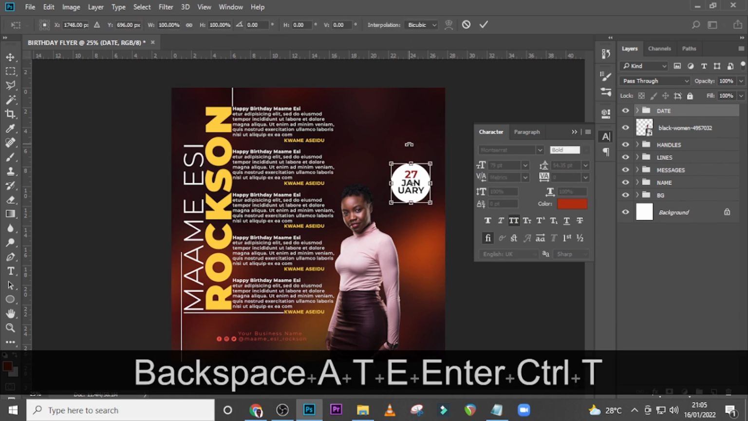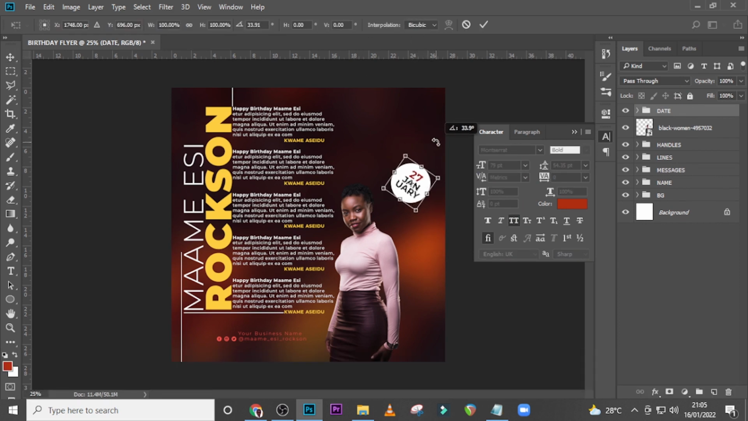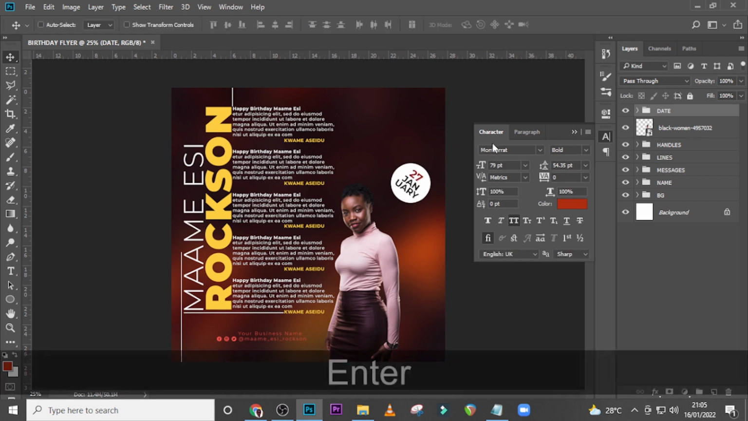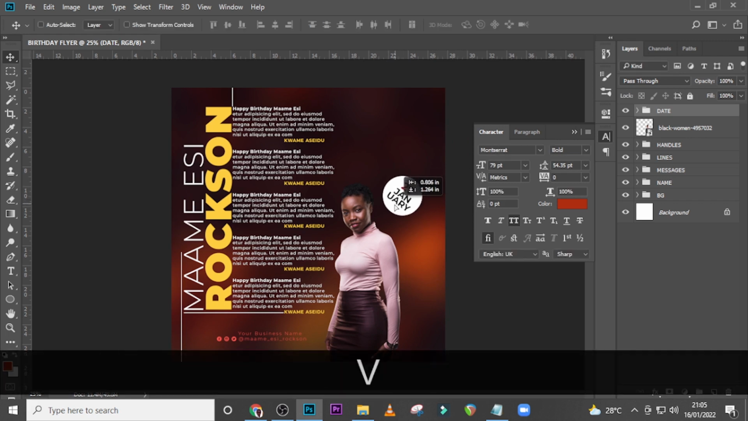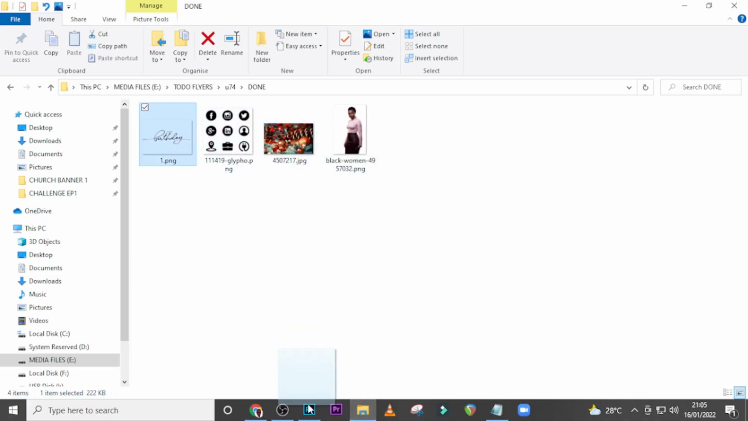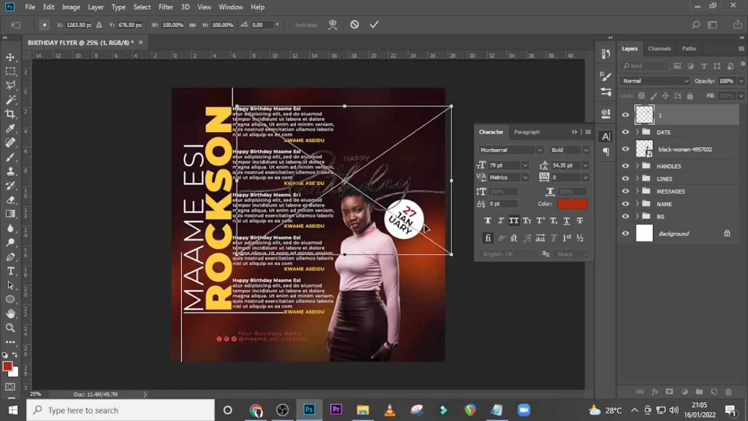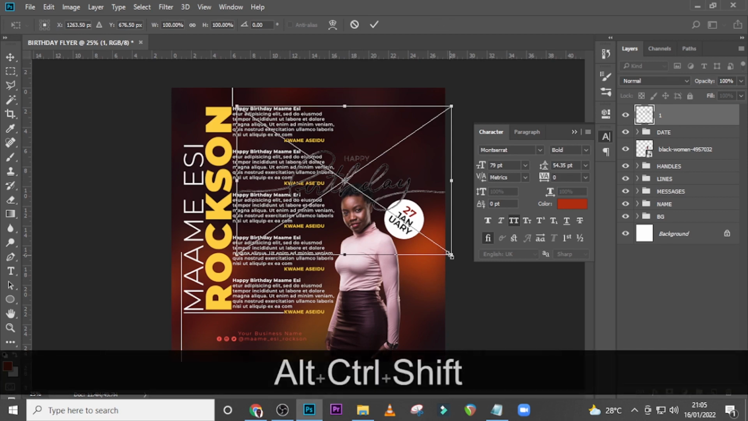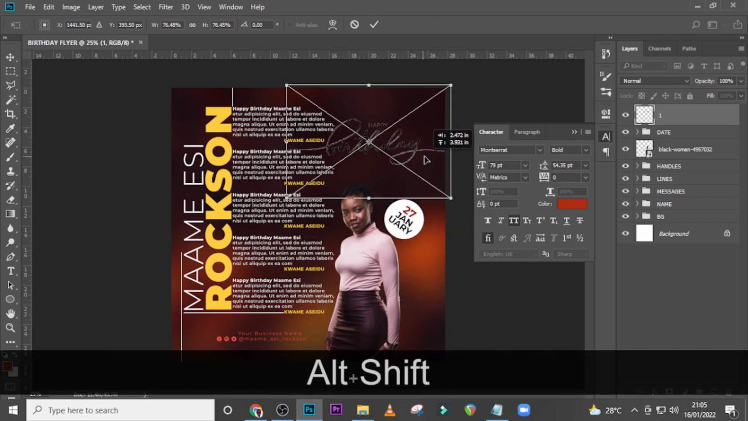Ctrl T, and then let's rotate it that way. Sweet. And then let's bring it closer to her hair. Maybe somewhere here, the shoulders. Okay, so this is quite great. You also want to go there and then pick this and drag it in there like that. Put it somewhere here.